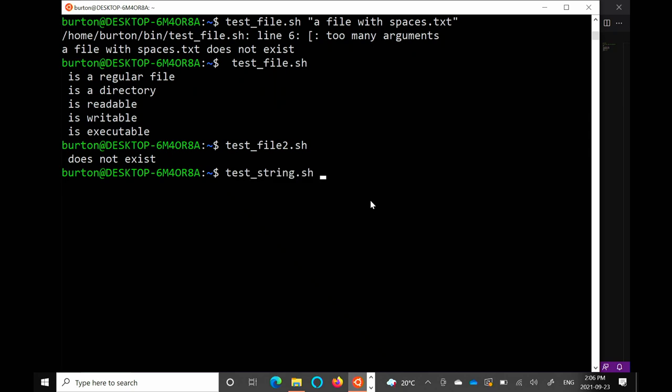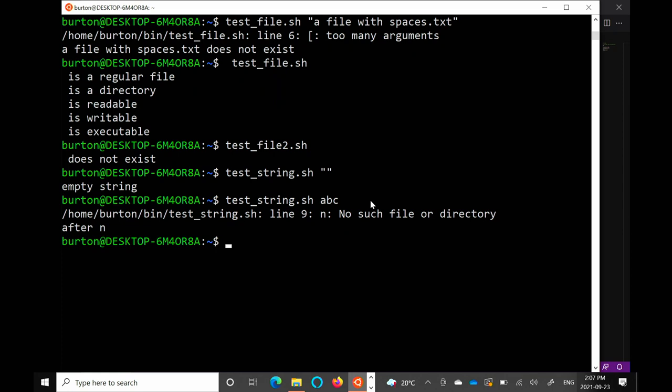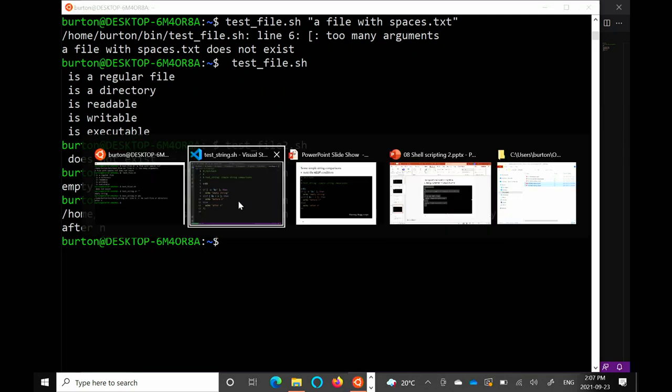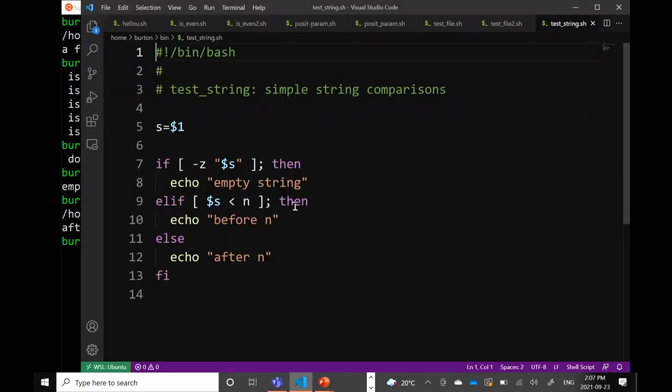Oh, it's test string. So it's going to do, well, let's try the empty string. Okay, that's good. That seems to work. How about the string ABC? Oh, something bombed. That's odd, right? So on line 9, N: no such file or directory, right? And then it prints out after N, so it keeps on going even though there's an error. So I guess we better go debug that.